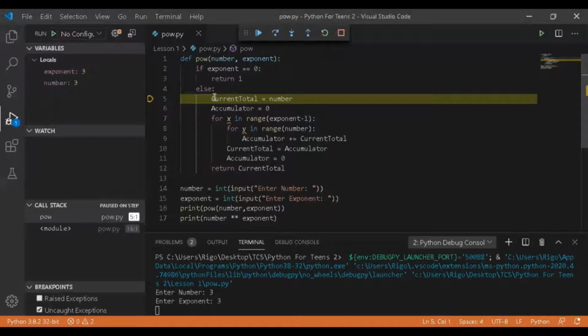Okay, so let me discuss these two variables here. This is the current total. This is the sum of all the numbers currently. And this at the bottom is the accumulator, which accumulates the sum. Okay, so I'm going to show you how that works first.